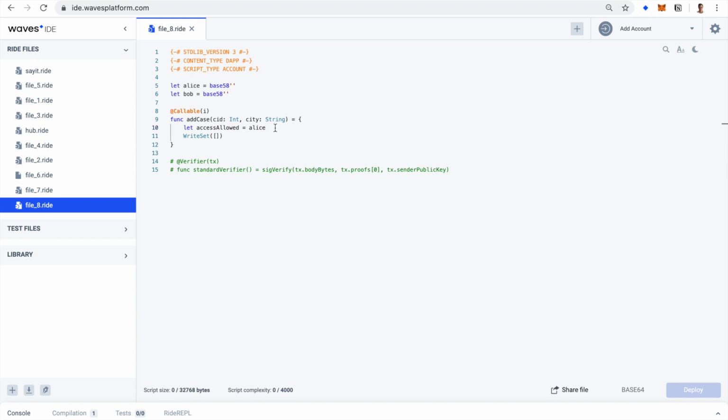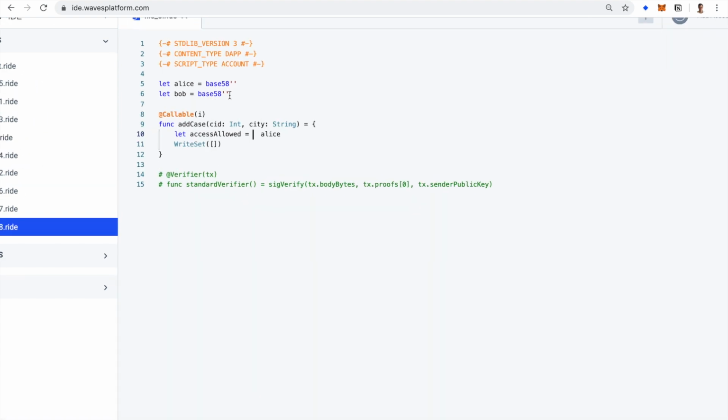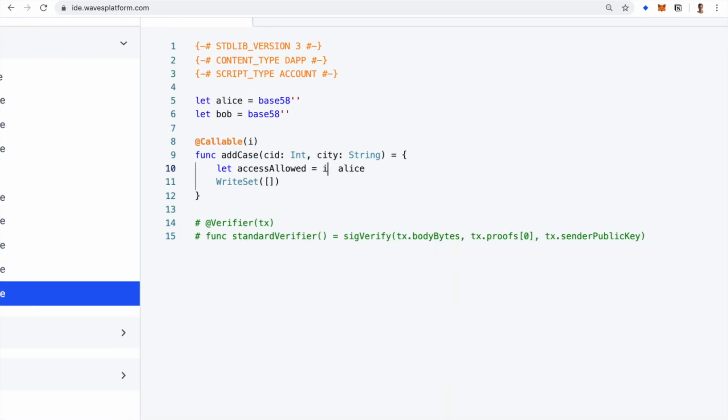Alice. Yeah, we need to find the public key of a caller, of the guy who is calling this function. How to get it? We just type i.caller public key. Why i? Because we pass it as an argument of a callable function. It's actually the data about the invocation, and as an argument it has caller public key.